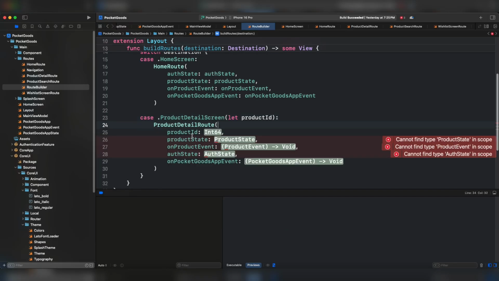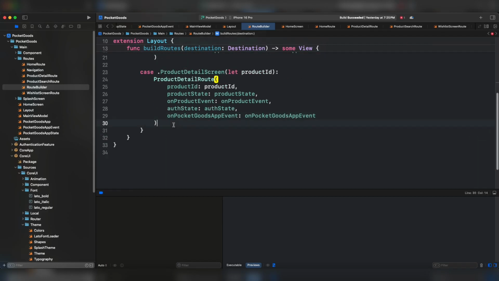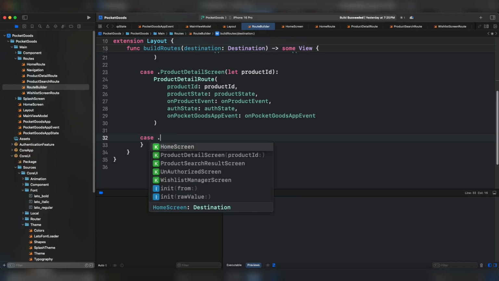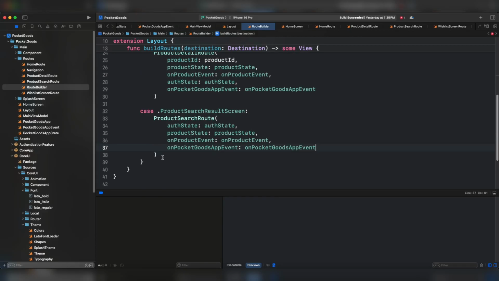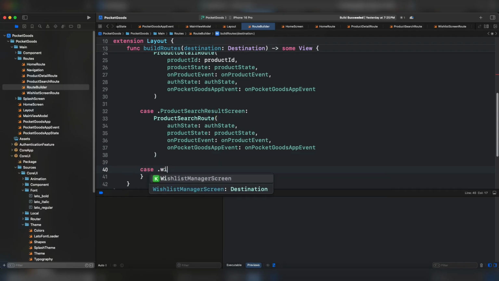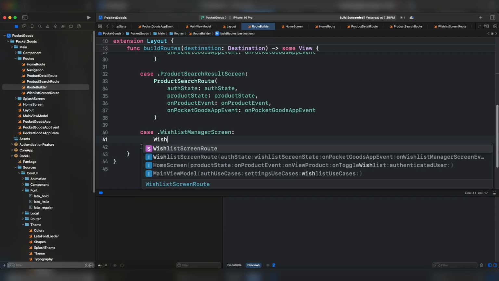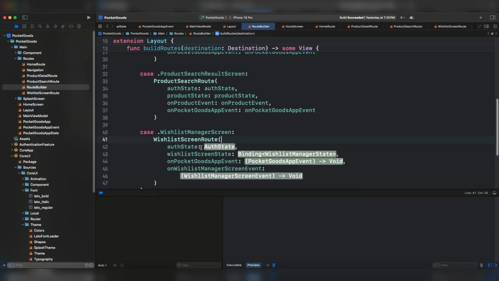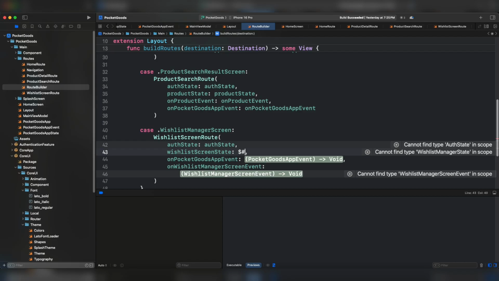Try not to get confused by adding product detail screen instead of product detail route. It should be product detail route. The other case for the product search result screen, we have basically another route. For wishlist manager screen, we have to use wishlist route or wishlist manager screen route auth state. We have to provide the binding. Let's add the binding for wishlist manager screen state under layout.